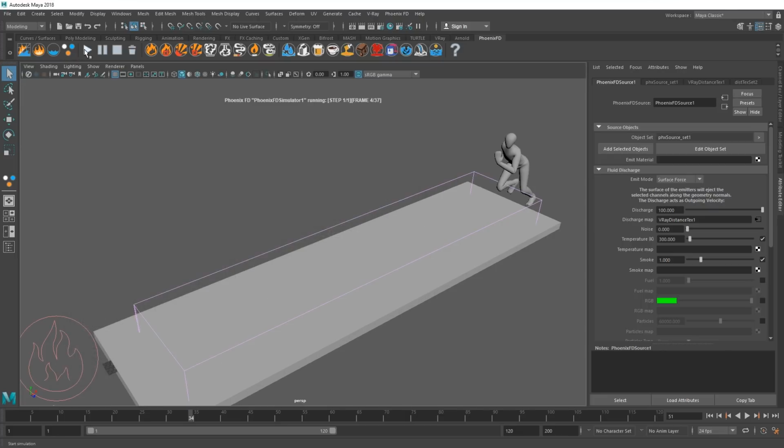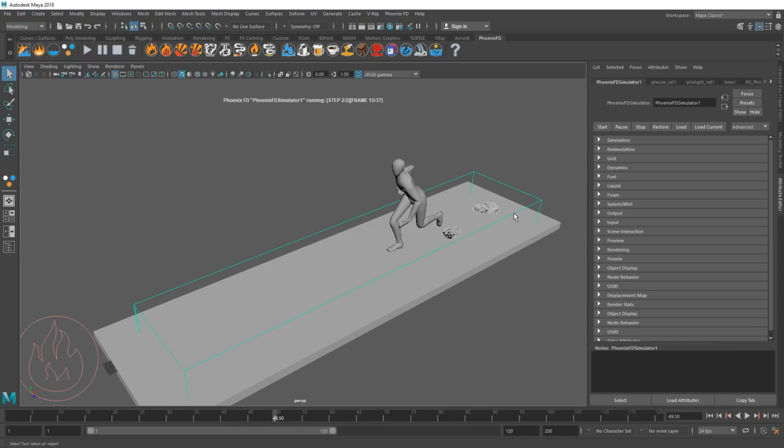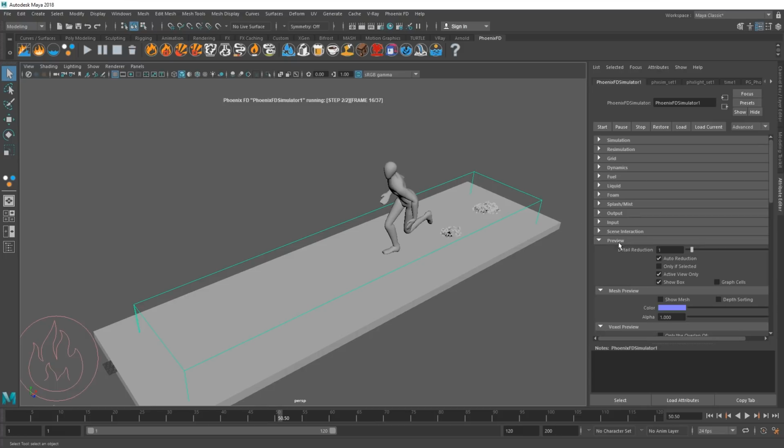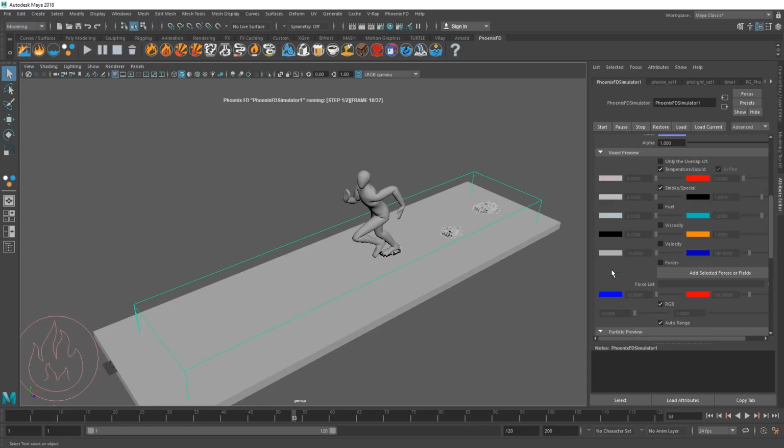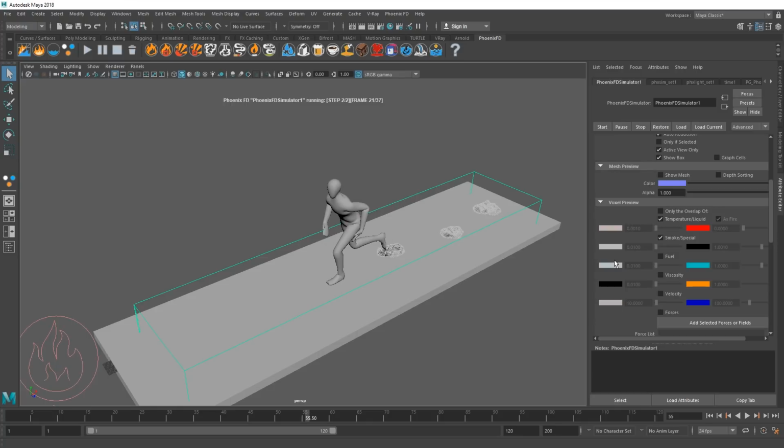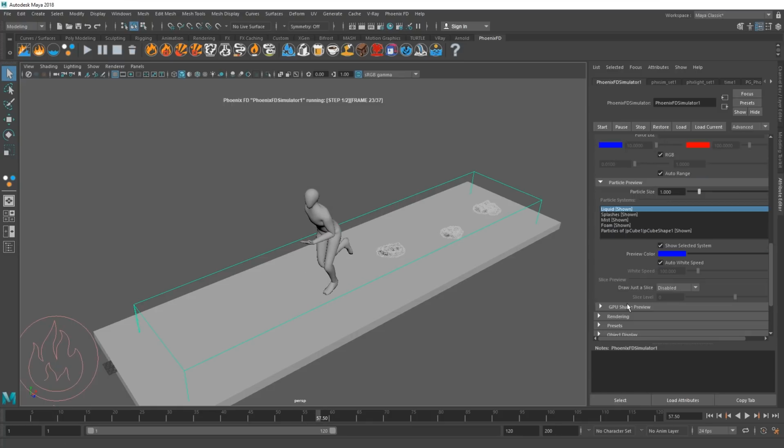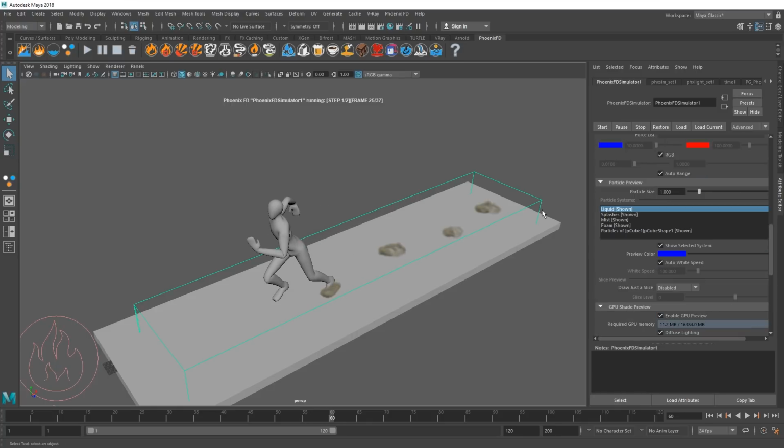Now let's run the simulation. And now you can see that the smoke is emitted only where the guy steps. And if we turn on the GPU preview, let's disable the reduction. You can see that it's really easy to create some dust steps.